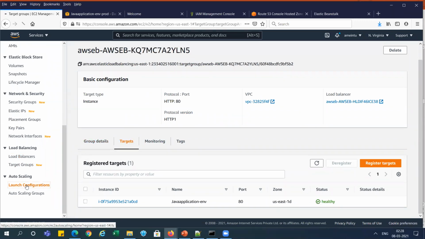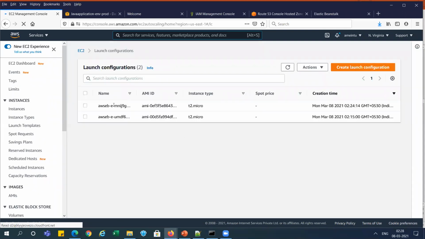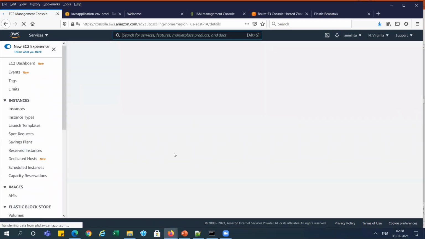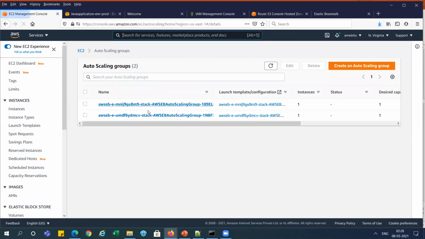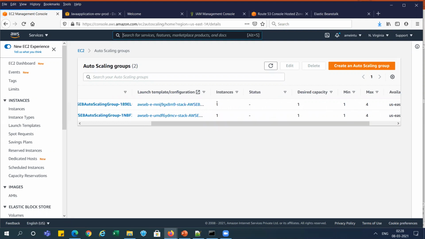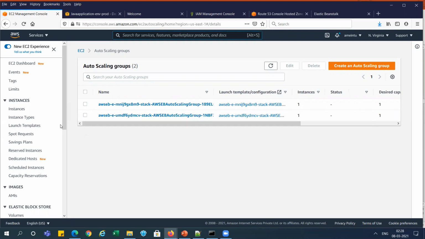And launch configuration, you can see here, and auto scaling group, you can see two groups are created. We can say instance is one, desired capacity is one, right? Minimum is one, maximum is four. So if you want, we can give two, then it will create two instances directly from here.